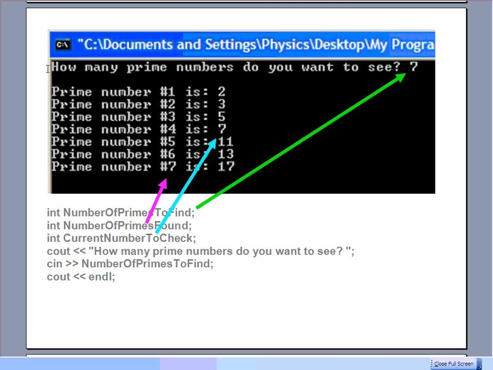Well, I'm going to have to keep track of how many prime numbers they want to see. I'm going to have to keep track of how many I found. I'm going to have to actually run through the number line and then check each number out and then display them if they're correct. There's a lot of things I'm going to have to keep track of here. So it's time to start thinking about my variables.